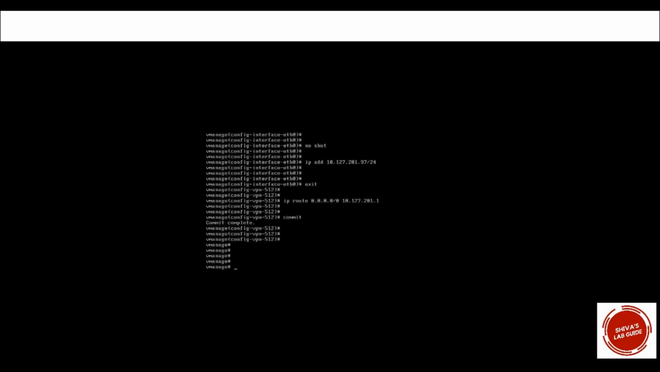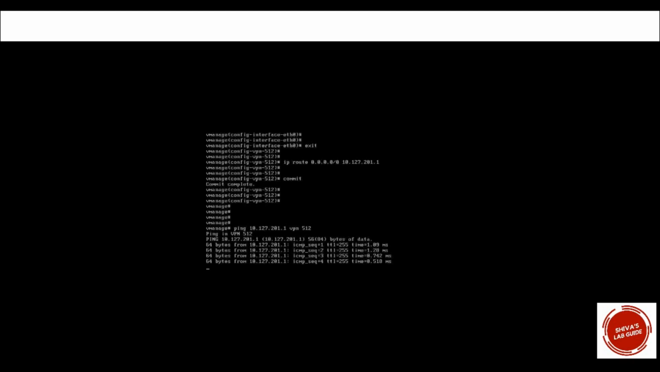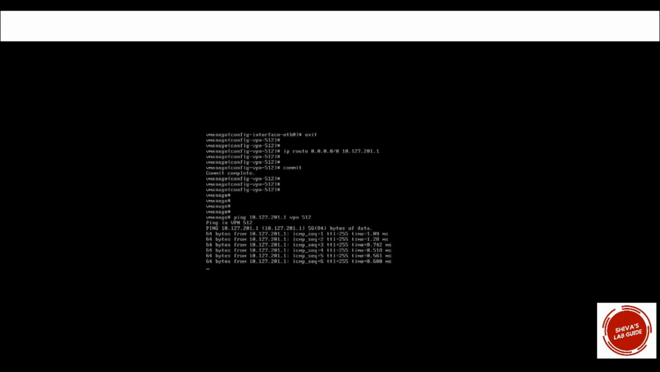Okay, so once the configuration is committed, let's check the gateway is reachable. I have to give the VPN 512. Yeah, so now I can do the SSH access to my vManage also.